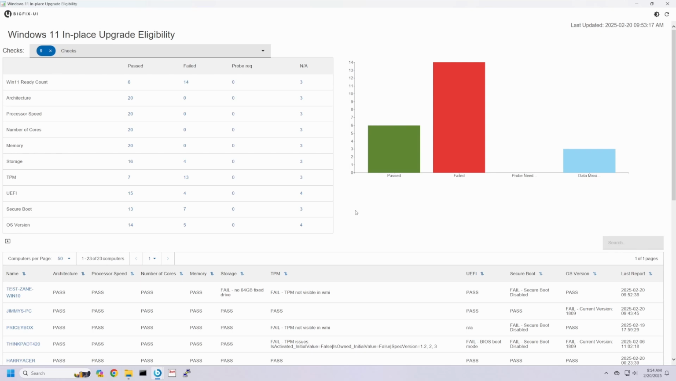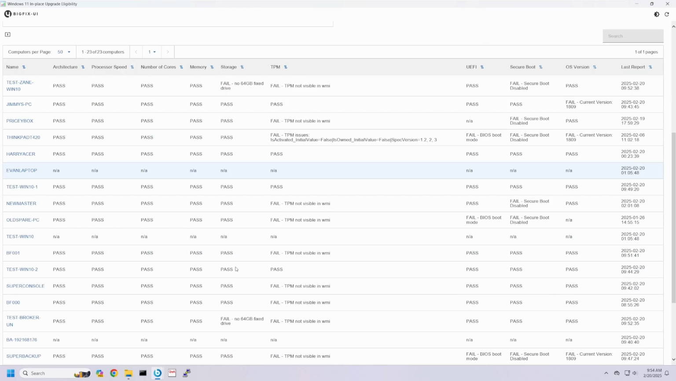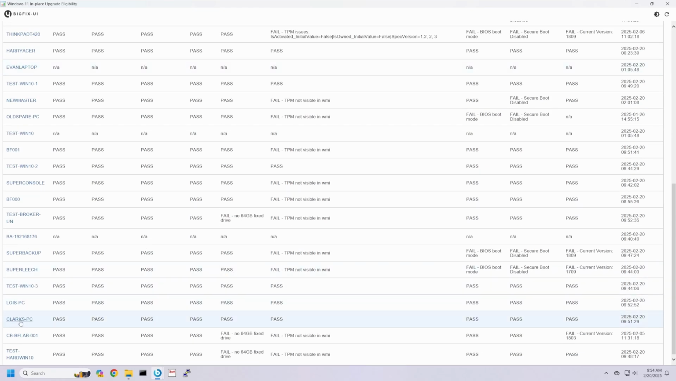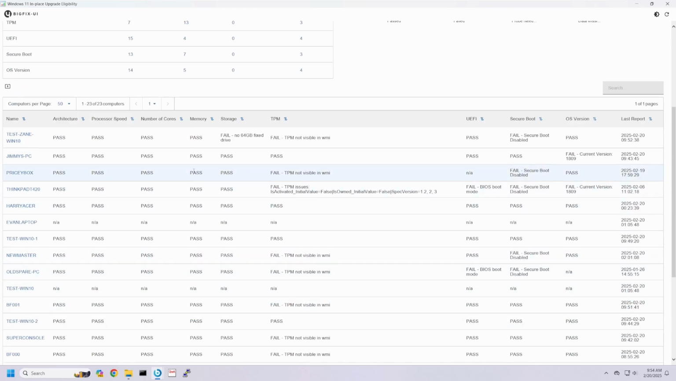I've created 3 machines for upgrade here as part of this video. I've got Clark's PC, which passes all the tests here. I also have Lois's PC, which makes the pass for all of the tests. And I have Jimmy's PC. You can see in the dashboard here that Jimmy's PC is not eligible as it's running version 1809 of Windows 10. So I'd need to upgrade it to at least the 2004 version of Windows 10 before making the final move to Windows 11.